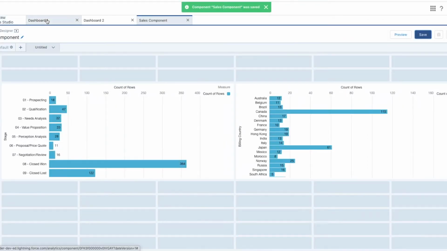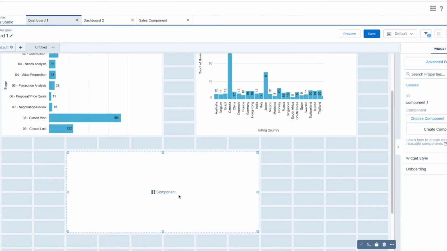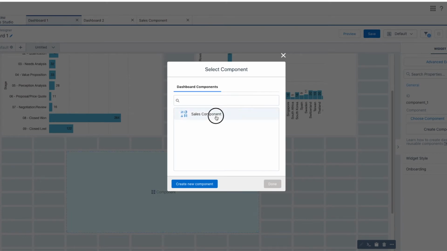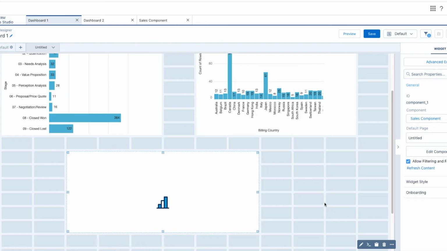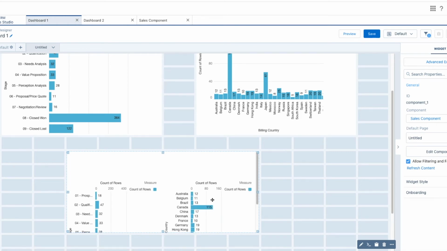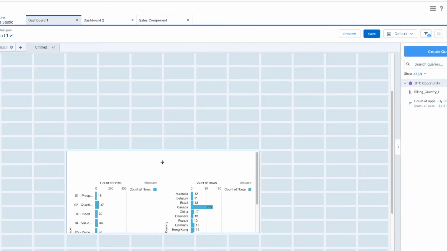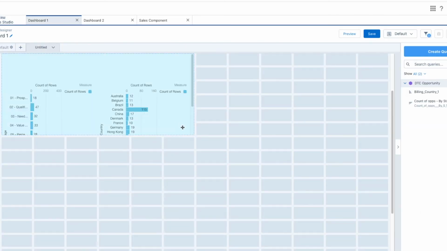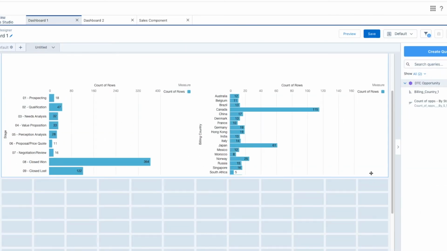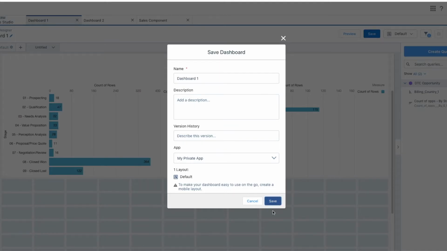Now let's go back to dashboard one and see what has happened. Let's go here, sales component, the one that we just created, and click on done. It's the exact same chart. So what I'm going to do here is I'm going to go here, click delete, bring this here and expand this. Right? I got the exact same two charts on this particular page. I'm going to click on save.